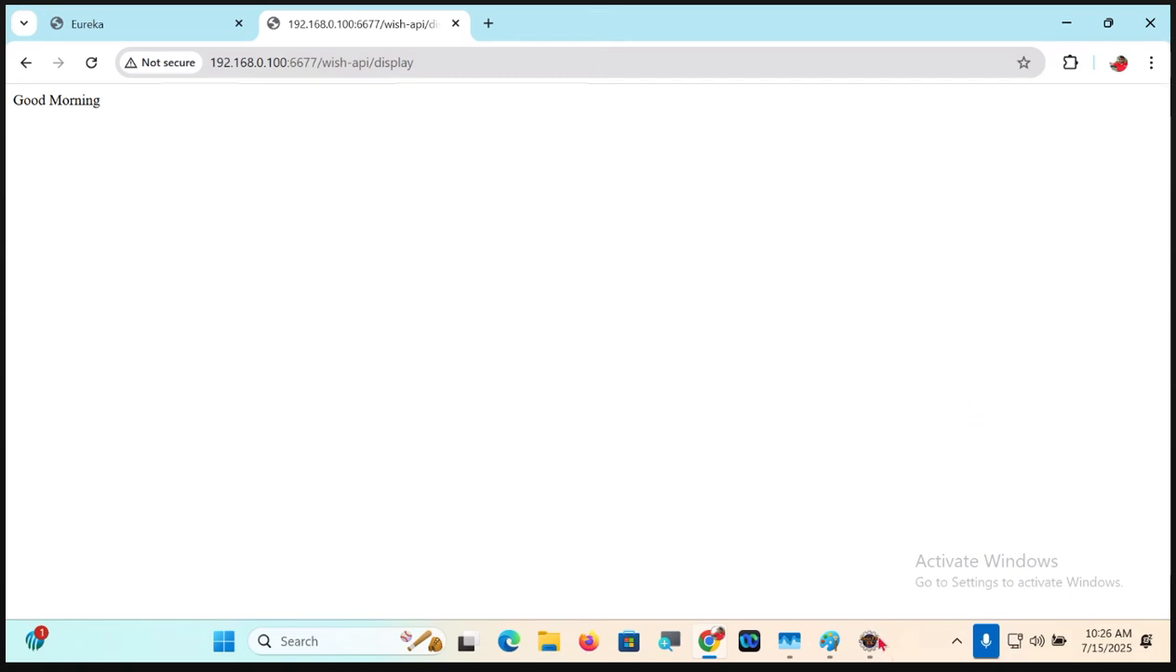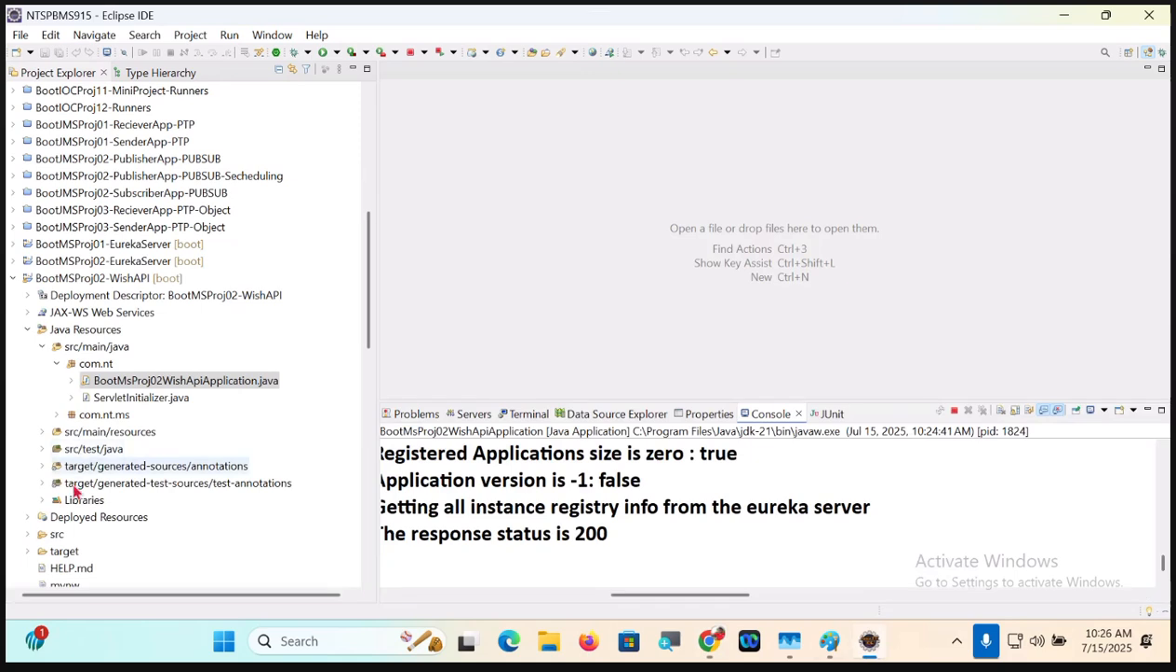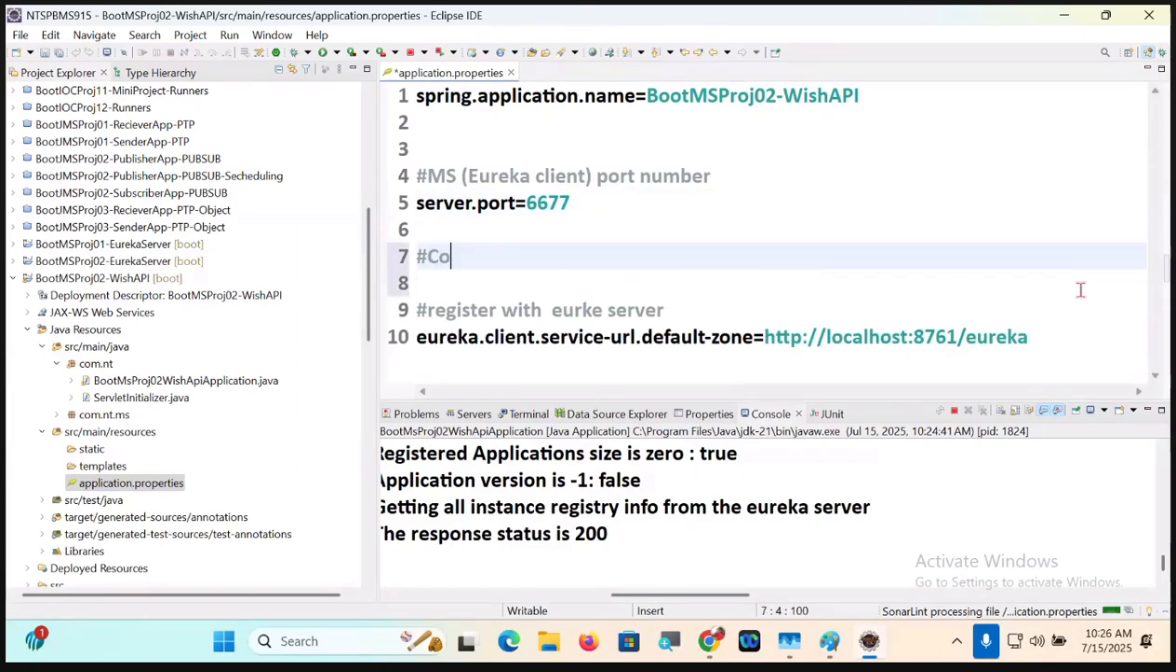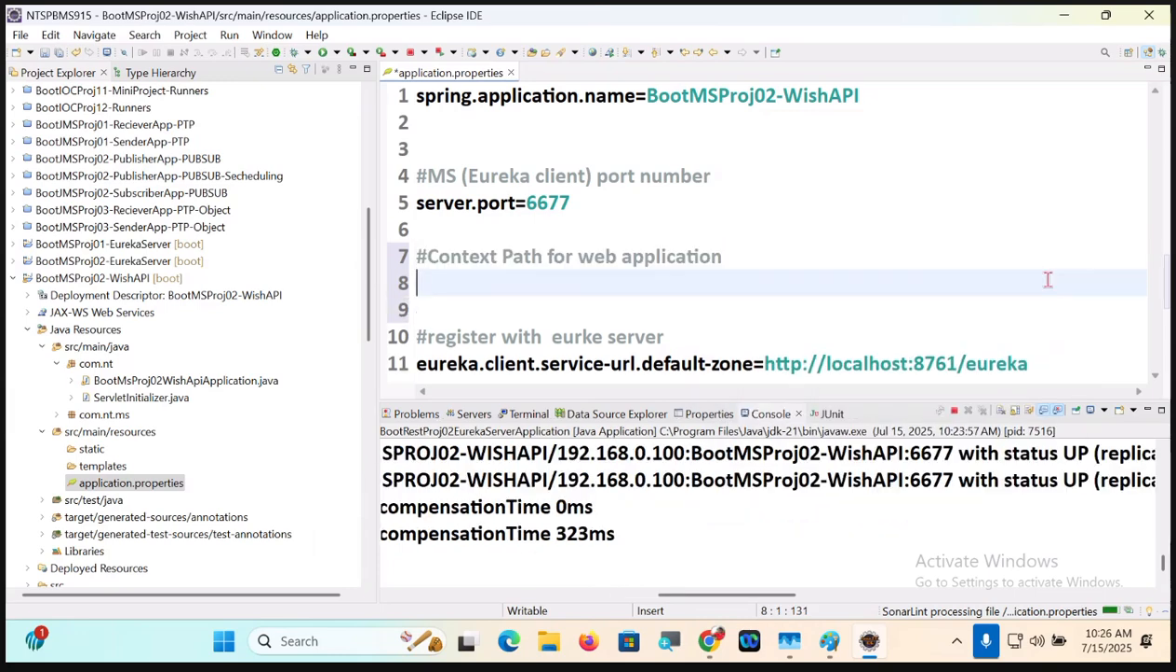Sir, okay. Now, someone asked me, can't you give a context path for it? Yes, why not? We can definitely give a context path. If you give a context path, that reflects, boss. Context path for web application.